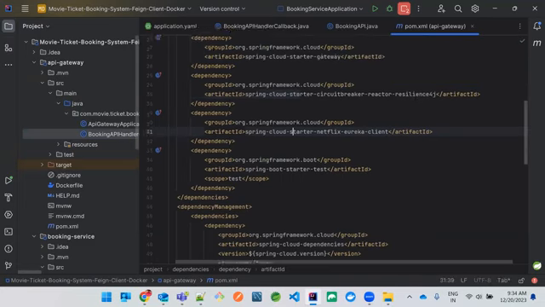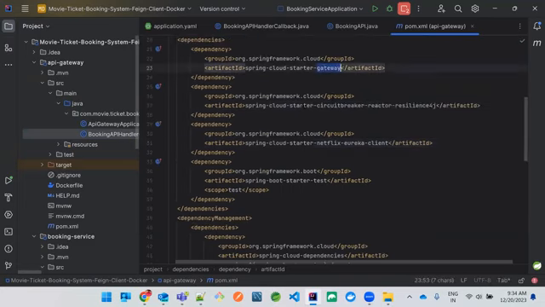We need to use two dependencies. One is Spring Cloud Starter Gateway, and another one is Spring Cloud Starter Circuit Breaker Reactor Resilience4J, because Reactor Resilience4J is designed for the Netty server, and Spring Cloud Starter Circuit Breaker Resilience4J is designed for the Tomcat server. That's the only difference. And if you have any questions, you can ask me right now.